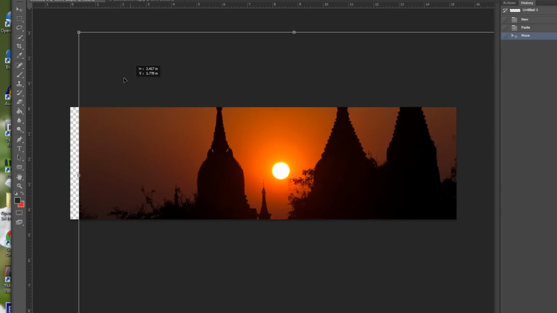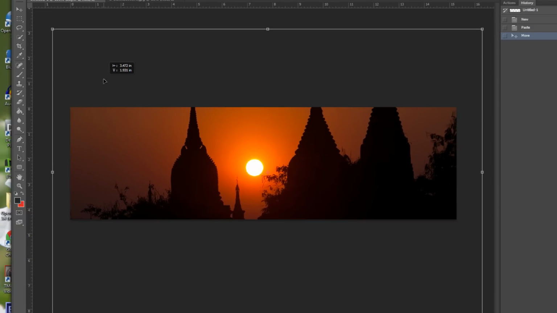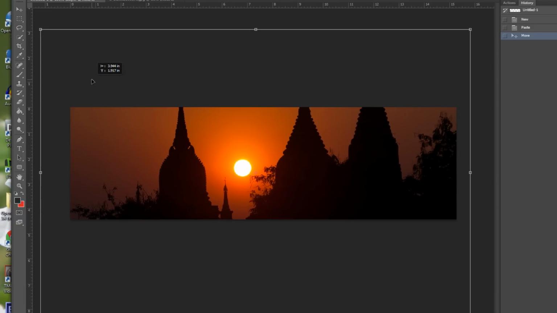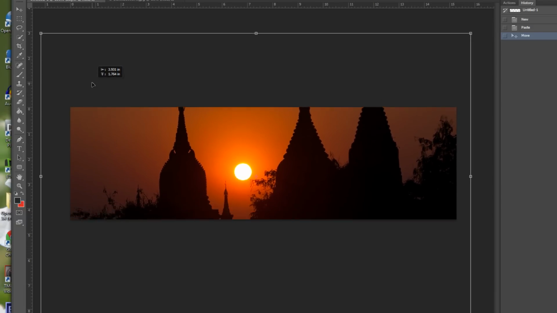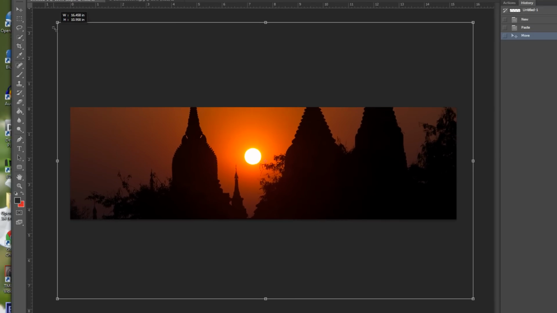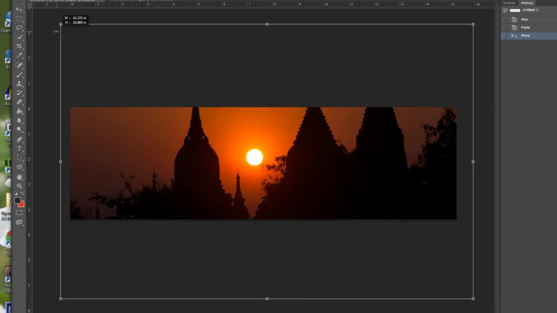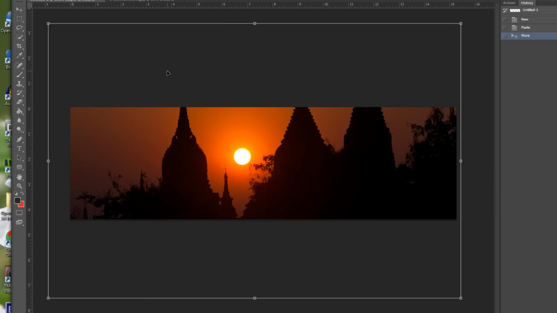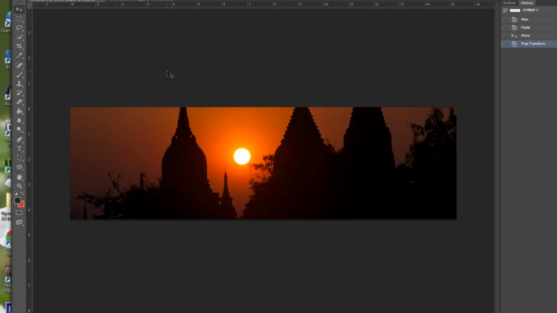And let's drag this up. I think I'm okay with something like that for this one. Let me bring it in just a little bit more. And when you're happy with the way that you've framed and resized your image, then you can just hit the Enter key. And you're ready to save your first slideshow image.